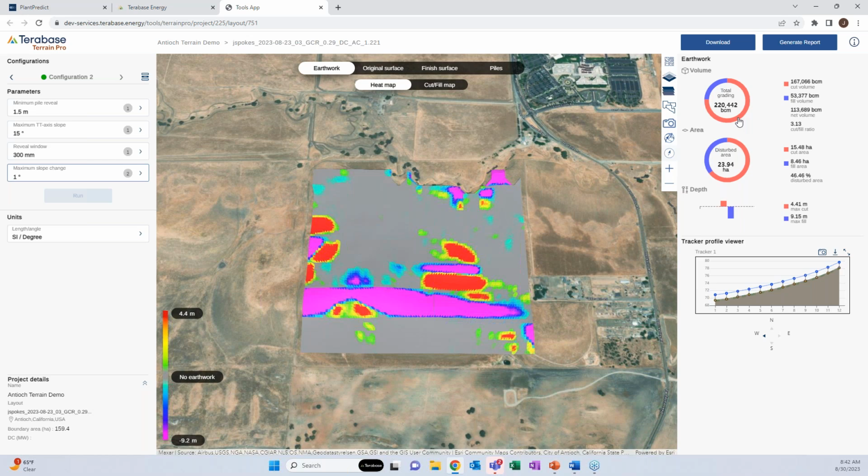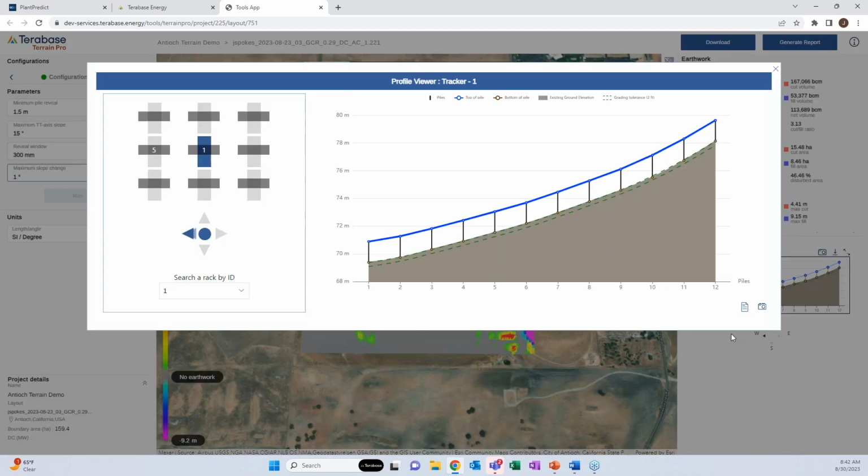That is over a 50% reduction in earthwork just by allowing for that articulation angle of 1 degree at the tracker. And when I look at that same tracker profile, for tracker number 1, I can now see that I don't need any earthwork. The tracker requirements can be satisfied just by making articulation changes at each pile.